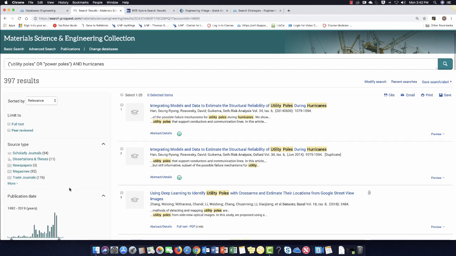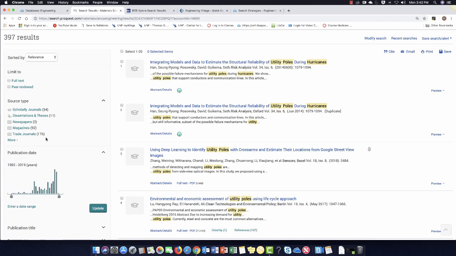When I look at the publication source type, what kind of source is it coming from? Is it a journal? Is it a newspaper? What I'm seeing here is that a lot of these are coming out of trade journals and magazines. Trade journals and magazines are not as scholarly, and there's nothing wrong with them, but they're not necessarily as thoroughly researched as what you'll find in a scholarly journal.